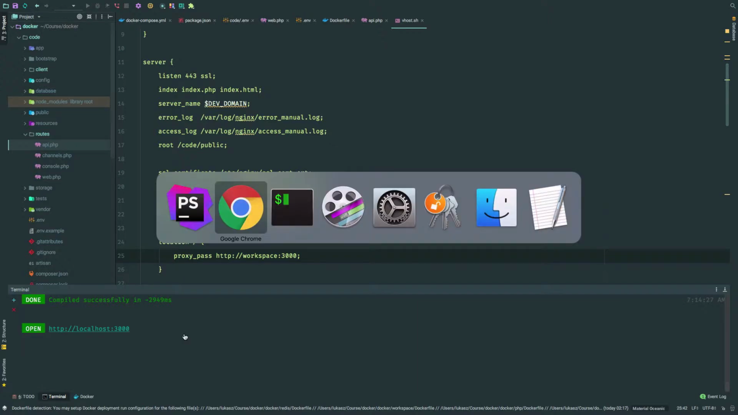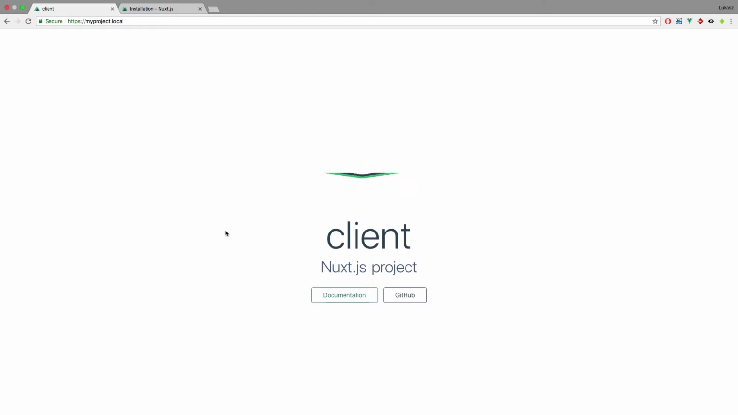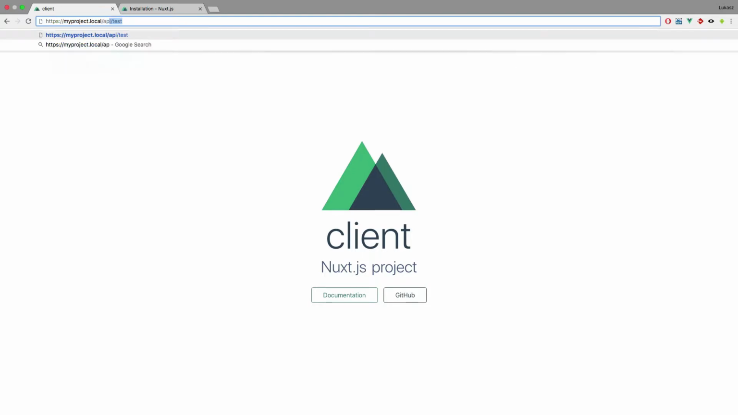Looks like we are serving, so let's go back to the browser, and as you can see, our client-side application is running on the root of the domain. And then if we go to our API /test, we should be able at the same time to make calls to our API.